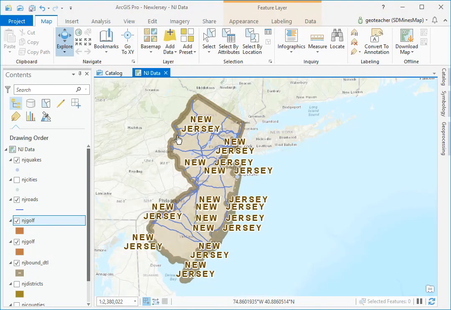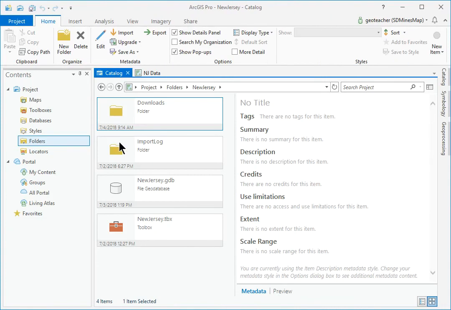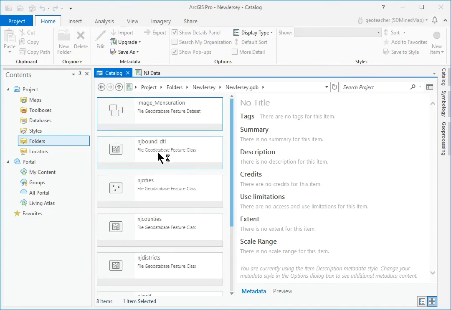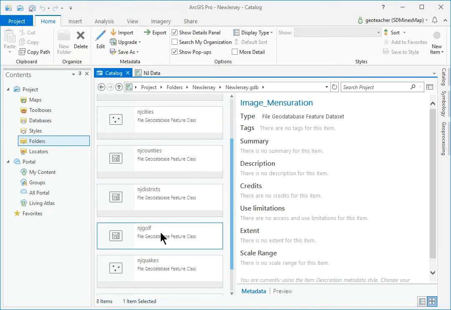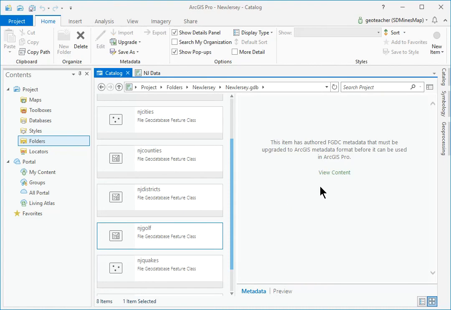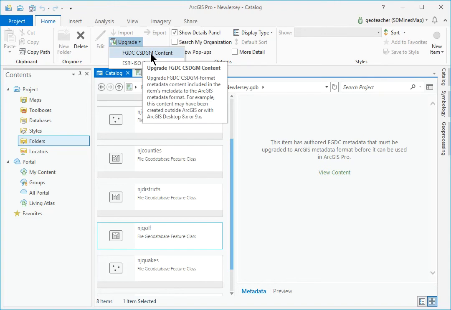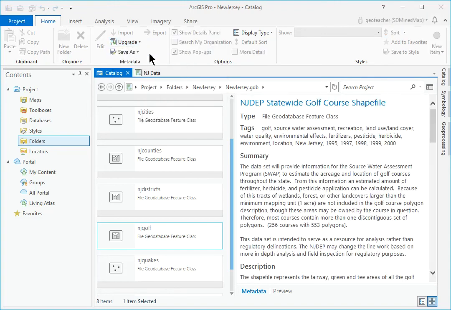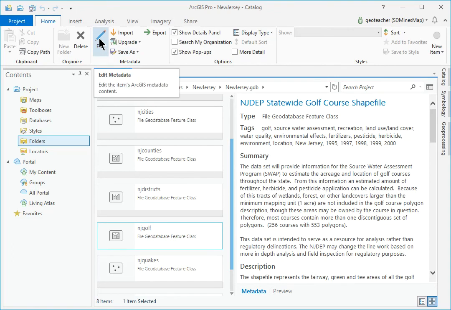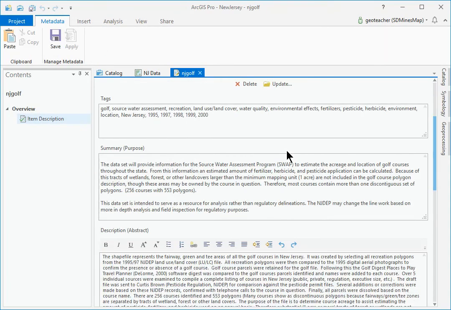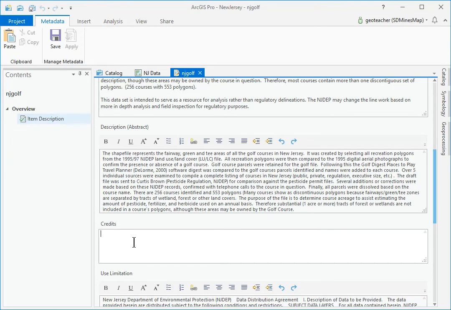In Catalog View, click on the NJ Golf feature class in the New Jersey Geodatabase. A message about FGDC metadata appears. Choose Home Metadata Upgrade FGDC CSDGM content. Edit the metadata and add the citation to the credits section.